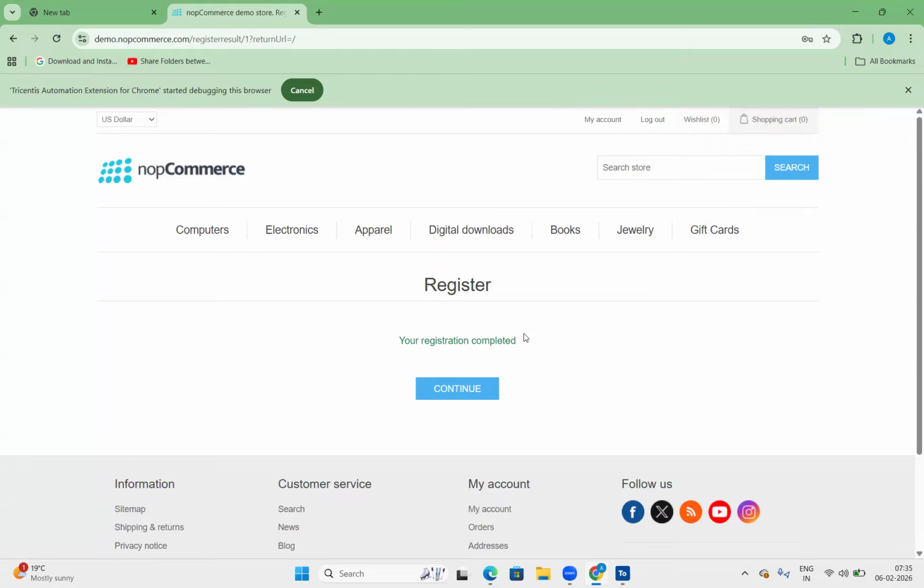So see guys, here I missed these points: your registration completed, then click on continue, and later on logout. So let's do one thing, create one module for these controls: register, your registration completed, continue button, and then logout. Let me capture all these controls' information into Tosca Commander.